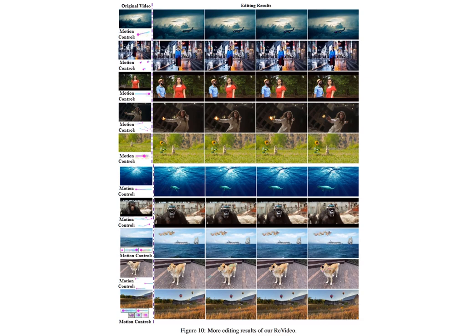So they really put ReVideo through its paces and showed that it can handle a variety of these really challenging editing tasks. But even with all these incredible advances, the paper does mention some limitations and areas for future work. Can you tell us a little bit more about that?